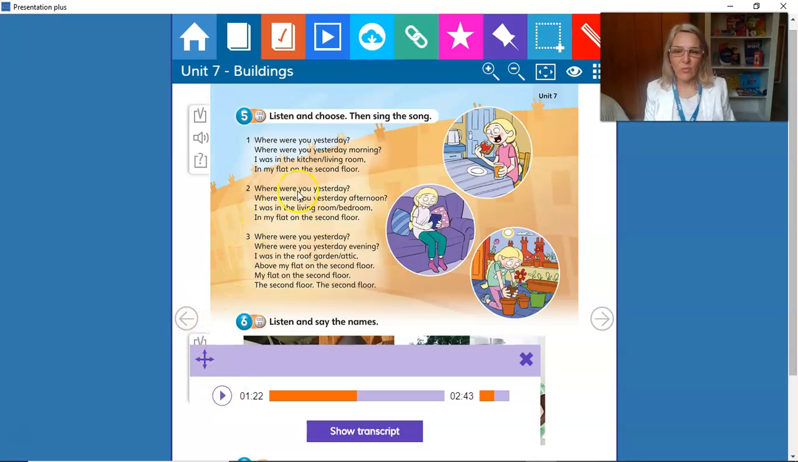Yes, so where were you yesterday? I was in the living room in my flat on the second floor, right? Where were you yesterday evening? So morning, afternoon, evening. Yes, three parts of the day. Morning, afternoon, evening. I was in the roof garden above my flat on the second floor, okay? My flat on the second floor, and that's it. Pause the video, sing again, and then we continue, right?